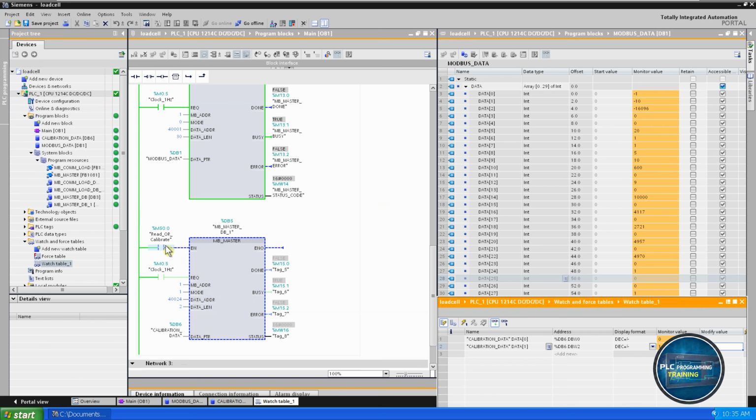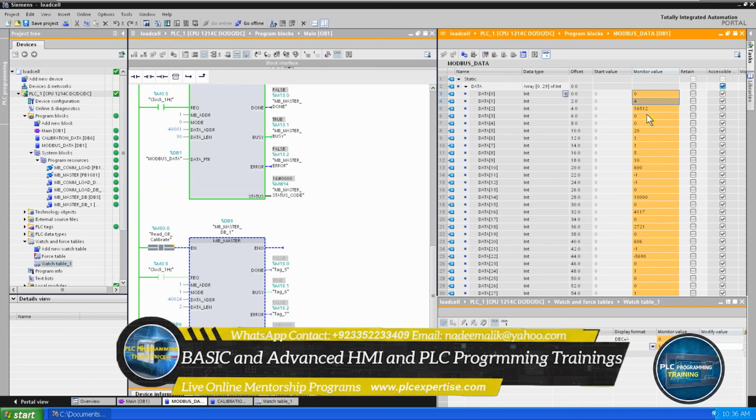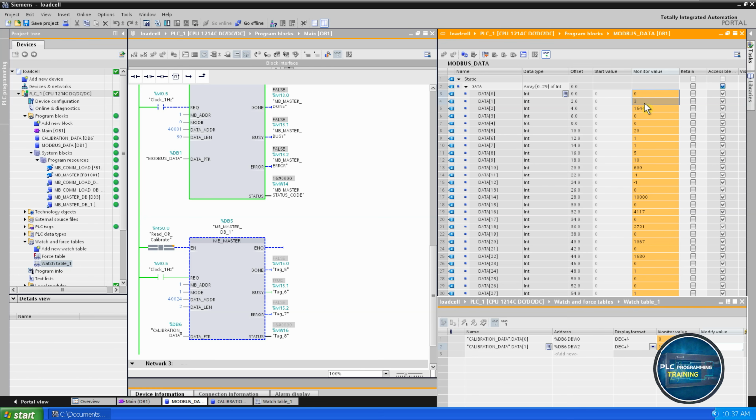So for this one, we will modify it to 1, and it will try to write the value 1 in the 40,025 data register. Our live value goes to 0, and this load cell is calibrated. Now if I try to put some weight on this load cell, the weight is increasing. So that's how we can calibrate the load cell. So that's how we can write the data over the Modbus.